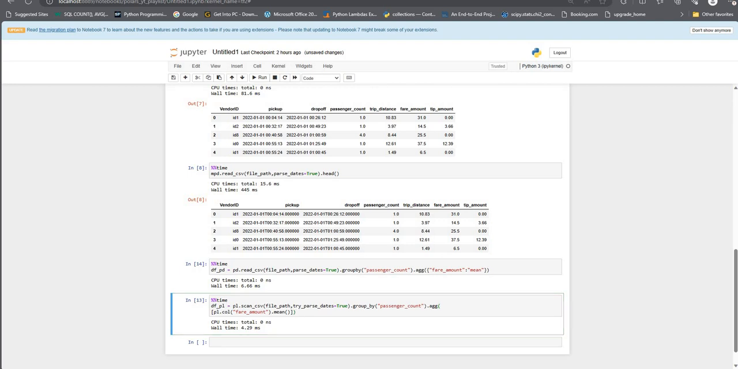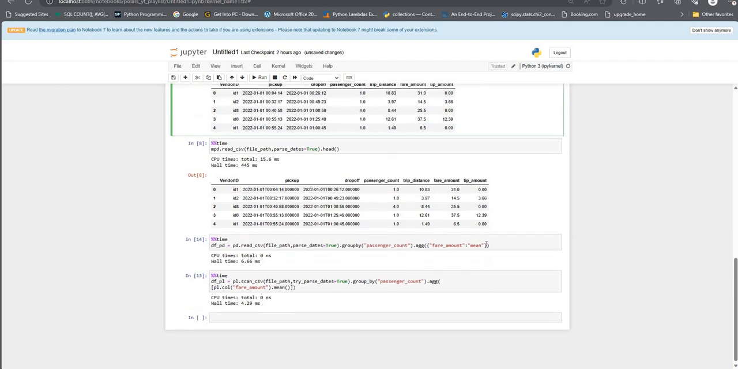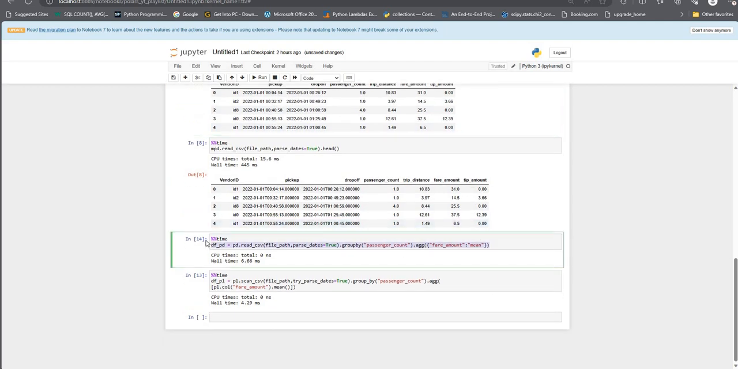Now let's understand when we use pandas with PyArrow, then how much time it is going to take. Pandas with PyArrow. So simply we need to use this, pandas with PyArrow.